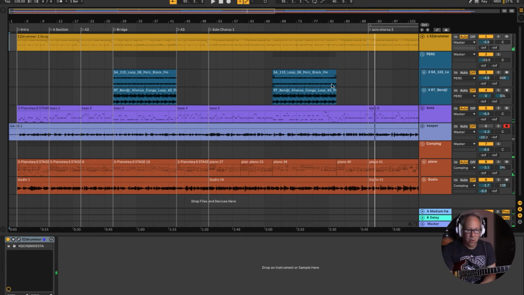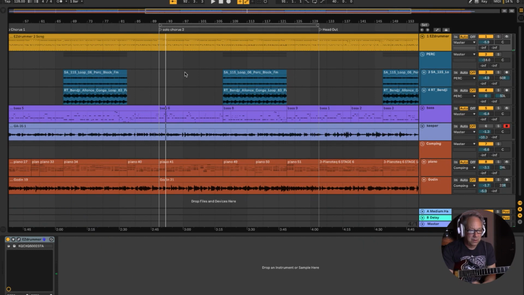There would have been the second chorus of the solo right here. And I have it set to loop right now, just for me to practice. So I'll just let this loop over and over and over again before it goes to the head out section, which is right here.